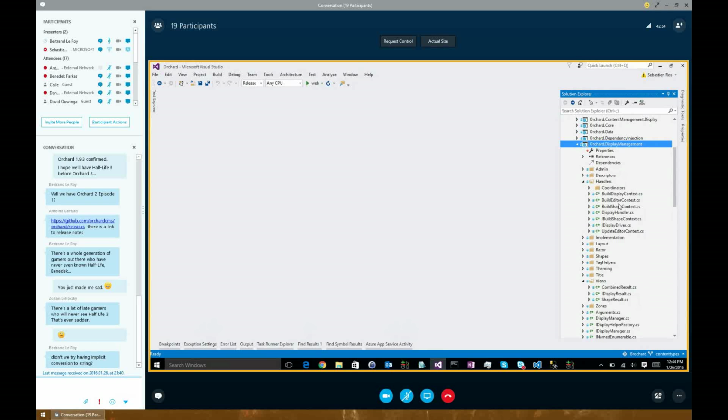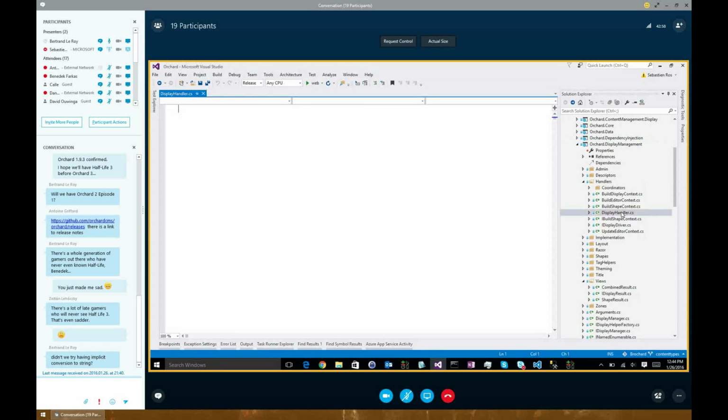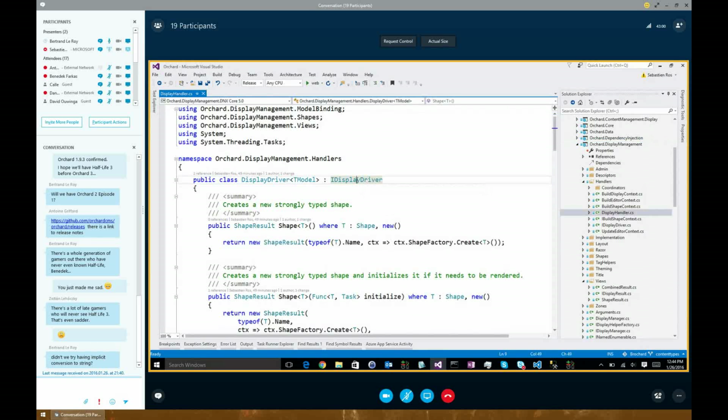So we could reuse that for any project. So we have, let me say, display handler, IDisplayDriver. No, this is not the display. Oh, this is wrong.